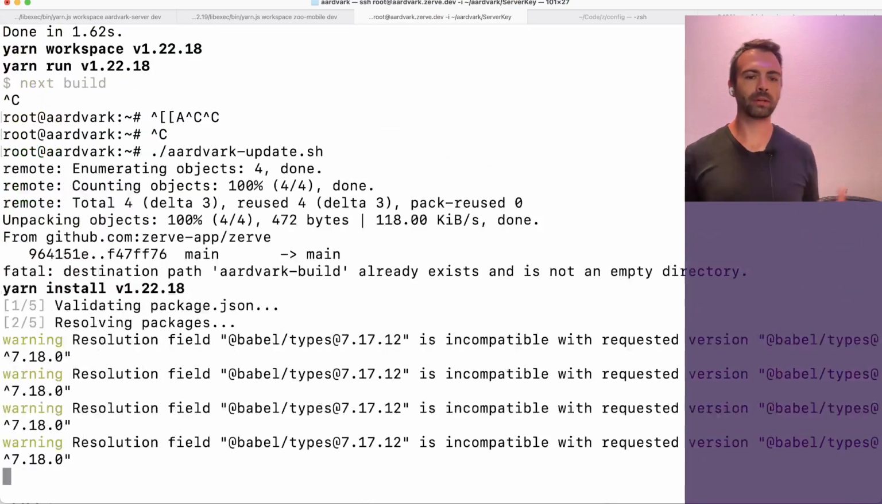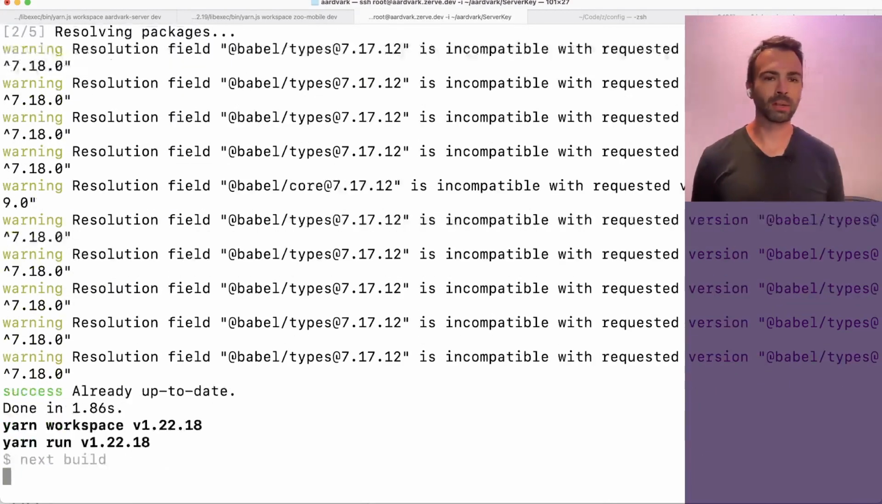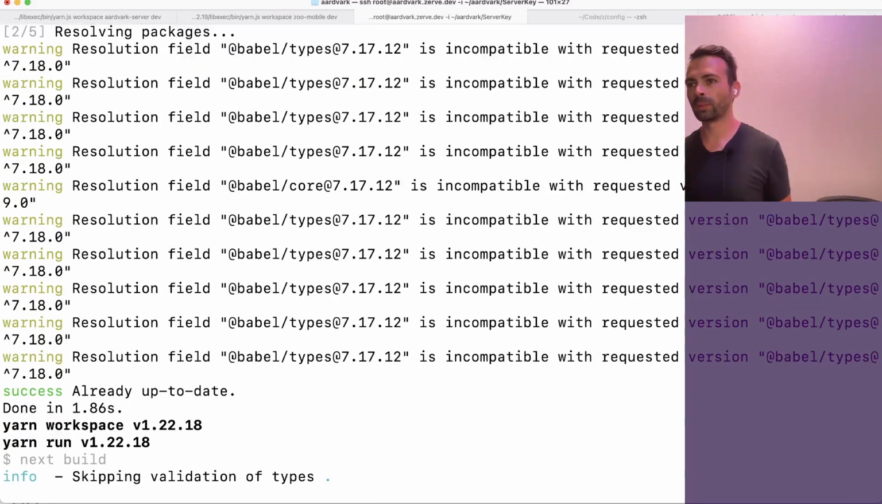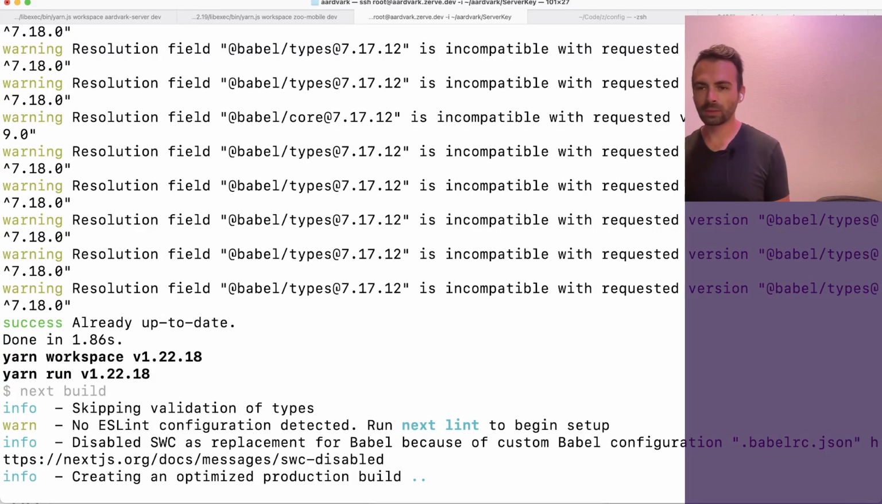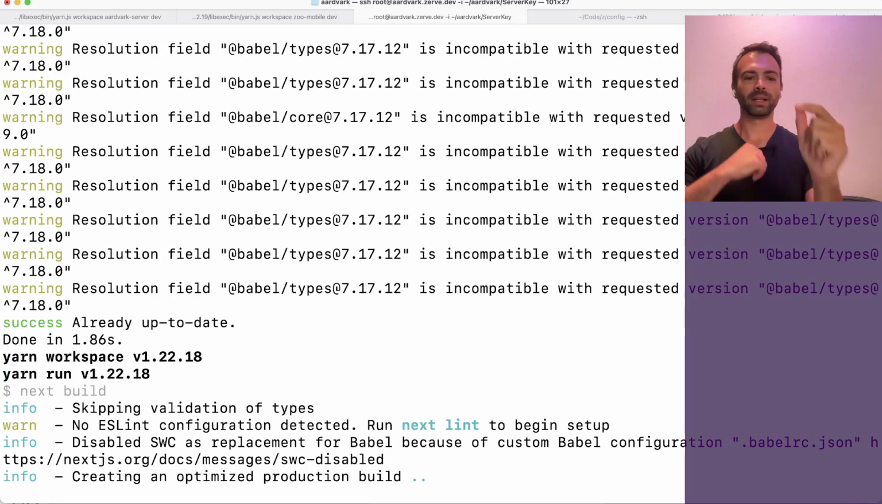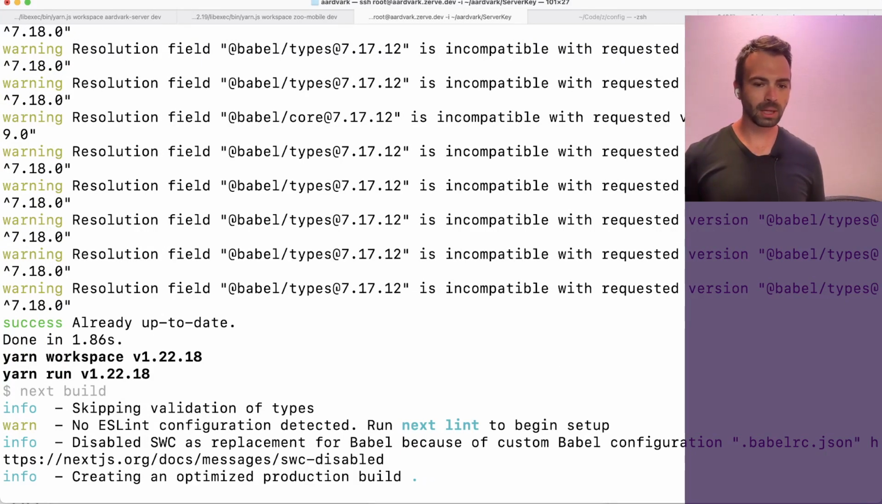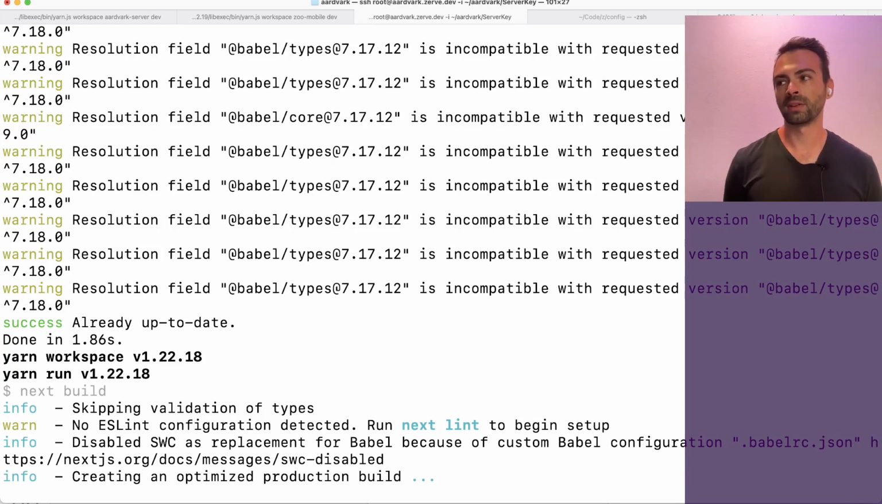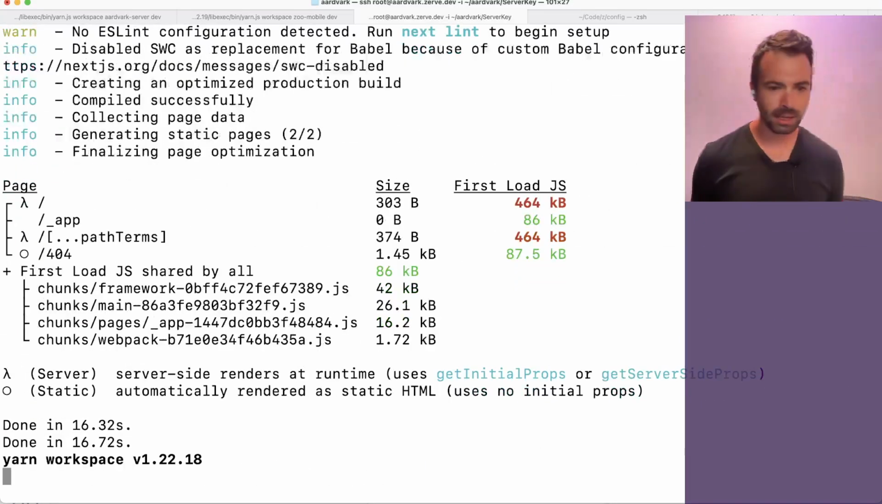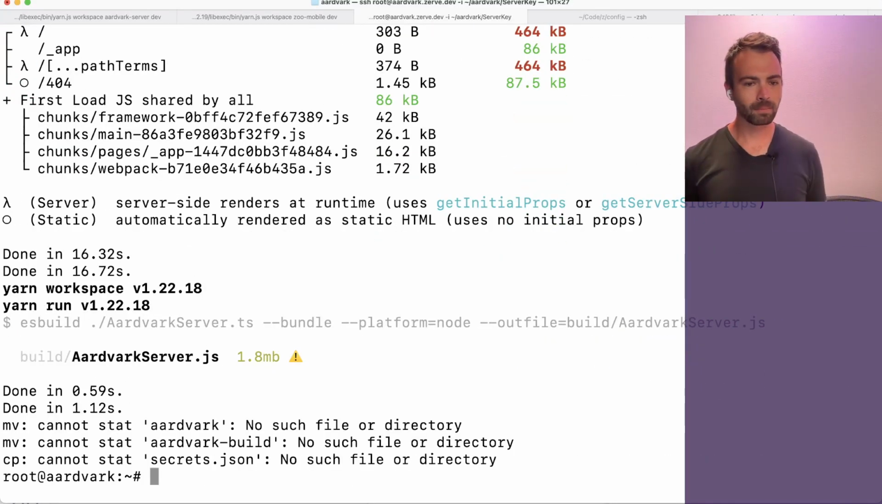Okay, so now we run aardvark update, the script on the server. The first thing it does is it pulls the repo, and then it clones the repo and runs the rest of the build script from that repo. So most of the build process is defined in the repo, but the very first step is not, because it can't really be. Okay, we had similar issues that we had on the previous run.